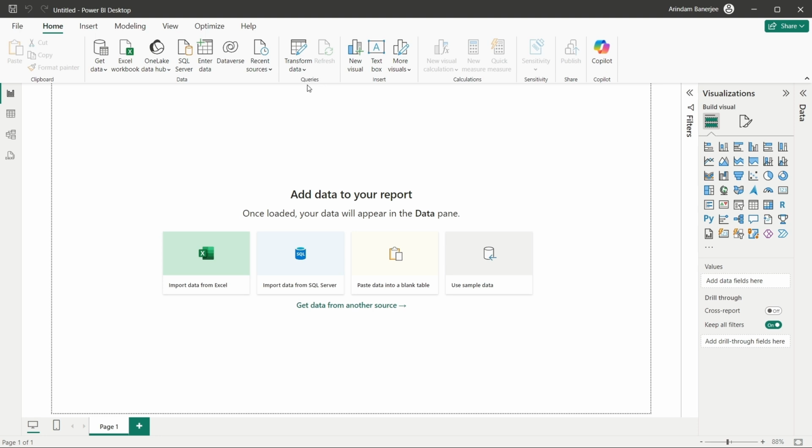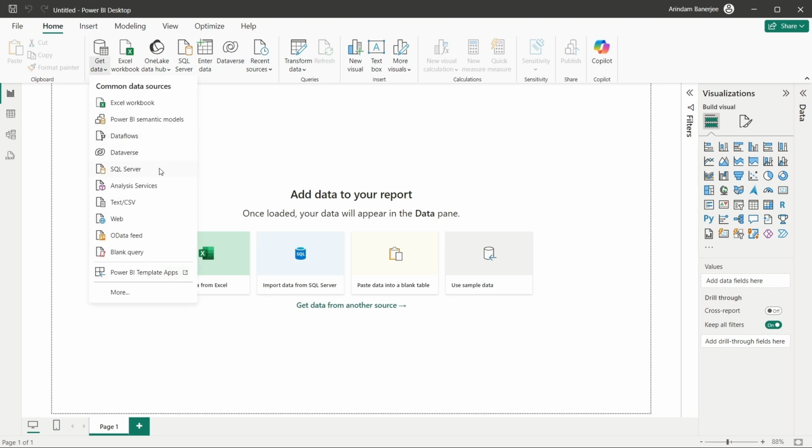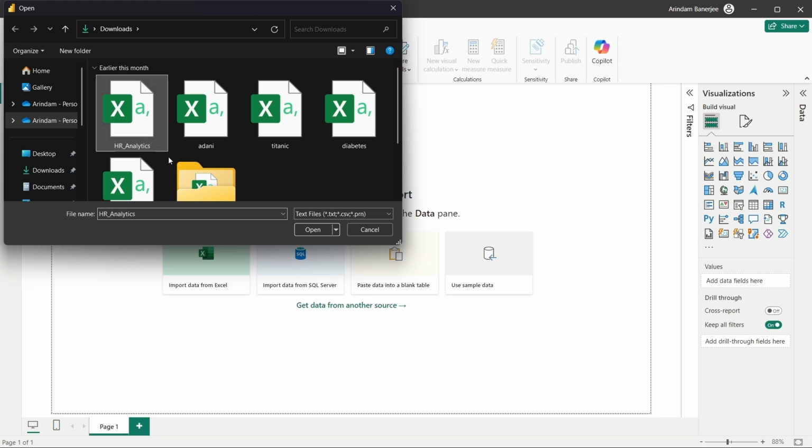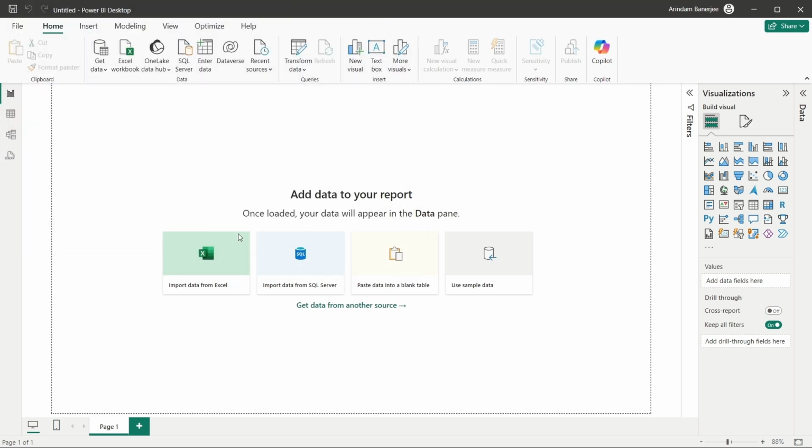On the top of the screen, you can see in the home ribbon tab under the data section, click on get data, and I have a CSV file. So I will choose the text/CSV. You can choose any one of these to import data. So click on text/CSV and I'll go with the HR analytics data.